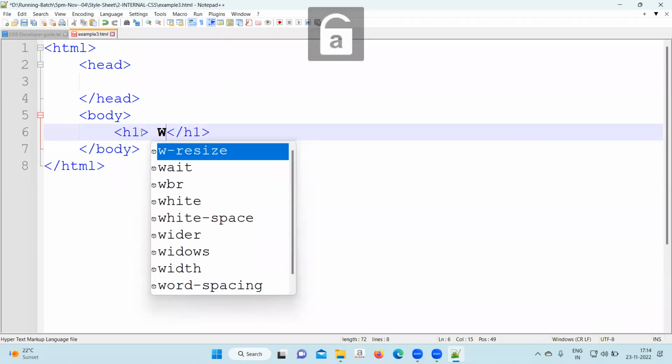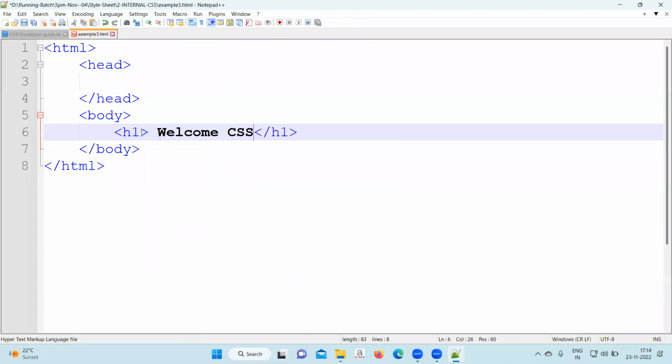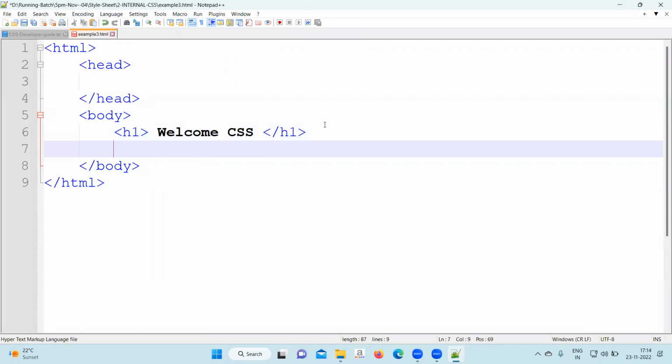H1, welcome to CSS. Second, write H3 directly. CSS, change look and feel of web page.